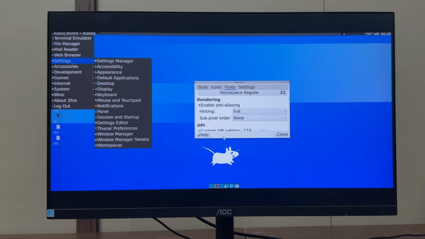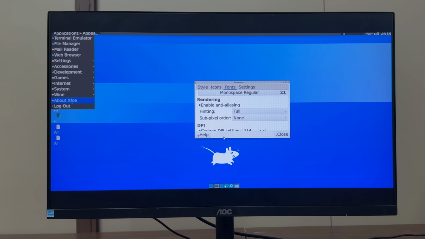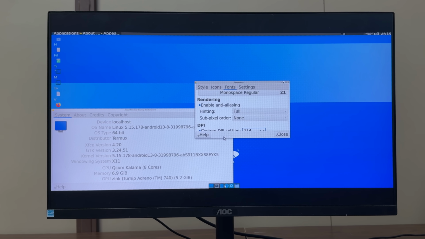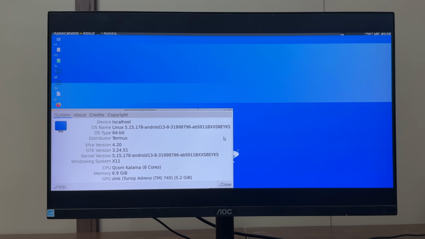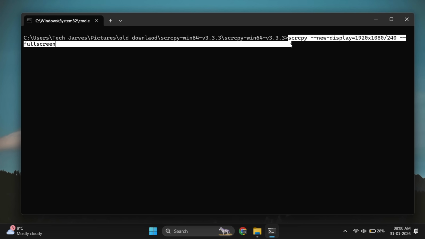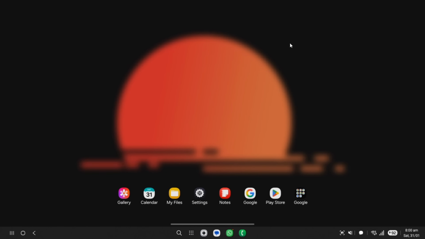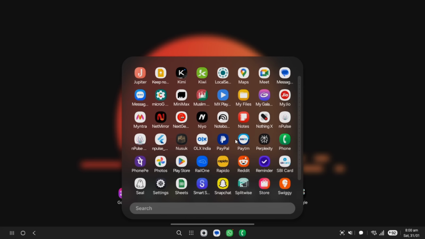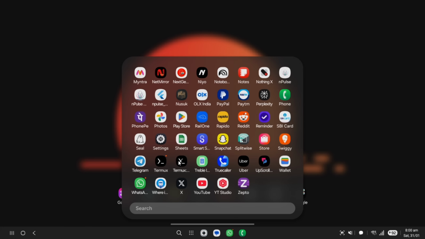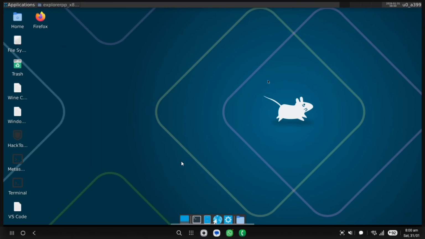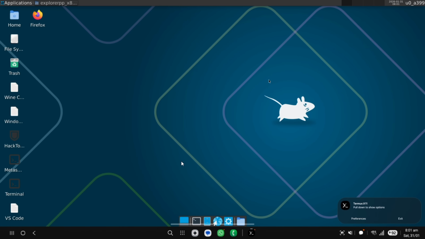You can use this setup in touch mode, but for the best experience, I highly recommend using a Bluetooth keyboard and mouse. Connect your phone to a monitor or desktop setup, and you'll instantly get a full PC-like vibe using just your Android phone. If you're using a Windows PC, you can mirror your phone screen using SCRCPY and enjoy the Linux desktop directly on your computer display. And if you're on a Samsung phone, Samsung DeX works incredibly well with this setup and truly turns your phone into a proper desktop replacement.